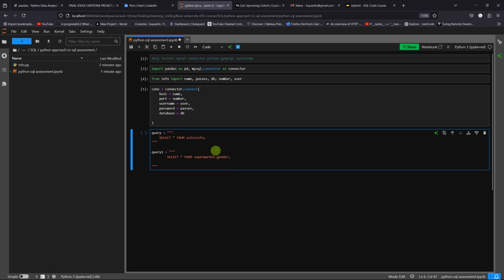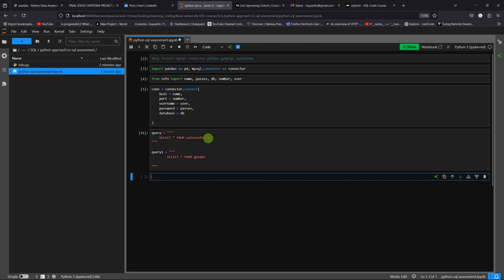Control V. I'll just remove supermarket because I've already inserted in my connection where my database is. So I'm going to run this. It's not going to show me anything now. So I know that the name of my table is sales.